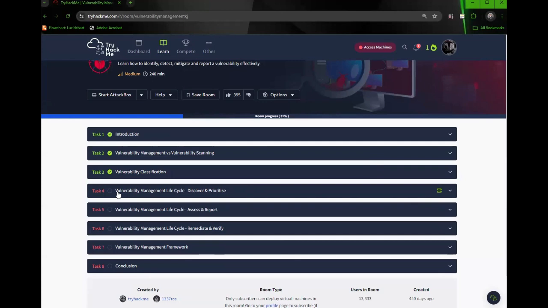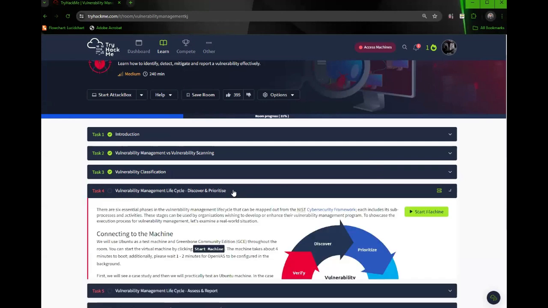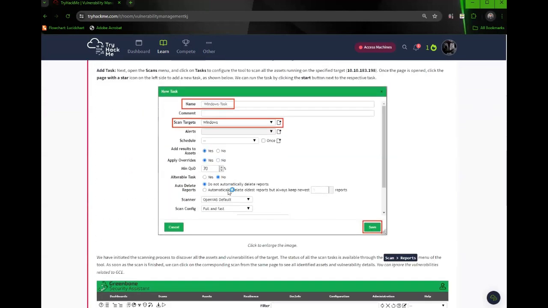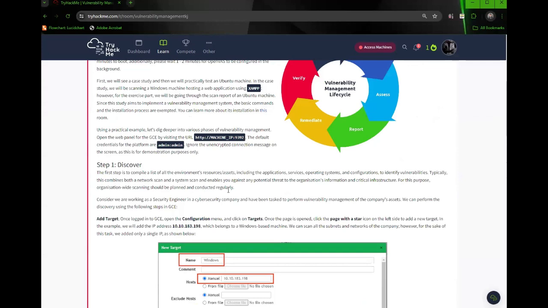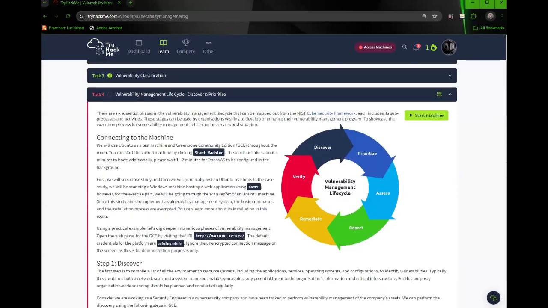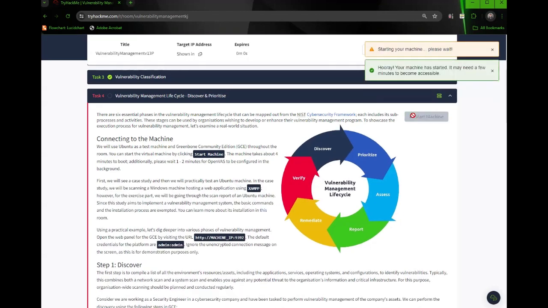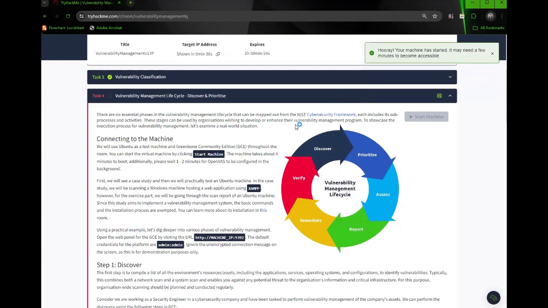All right, so vulnerability management lifecycle, discover and prioritize. I'll go ahead and read through this one. Looks like we're going to be working with an application. It looks like a vulnerability scanner. Okay, cool. So I'm going to start it. Let that load. I'll just use the machine in here. And give that a second. Pause the video.